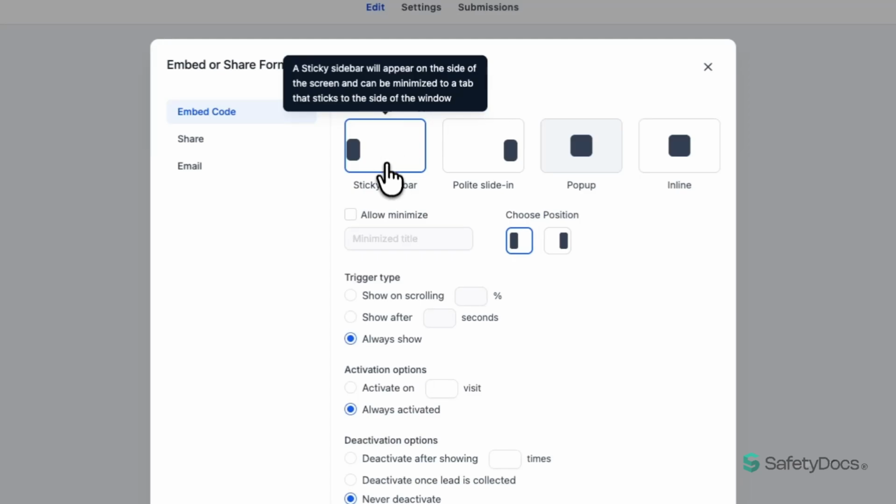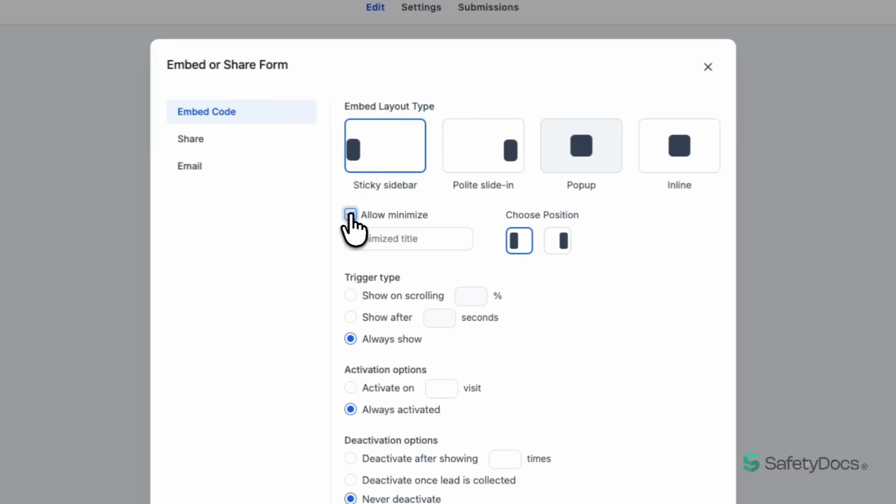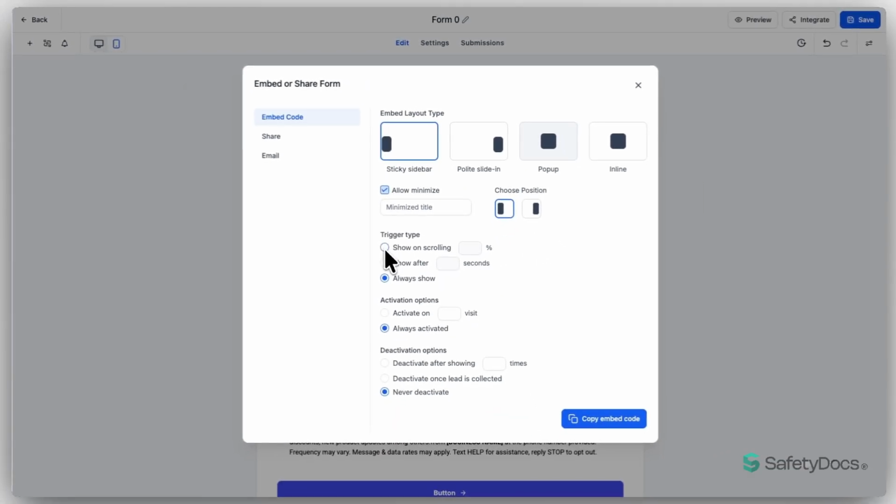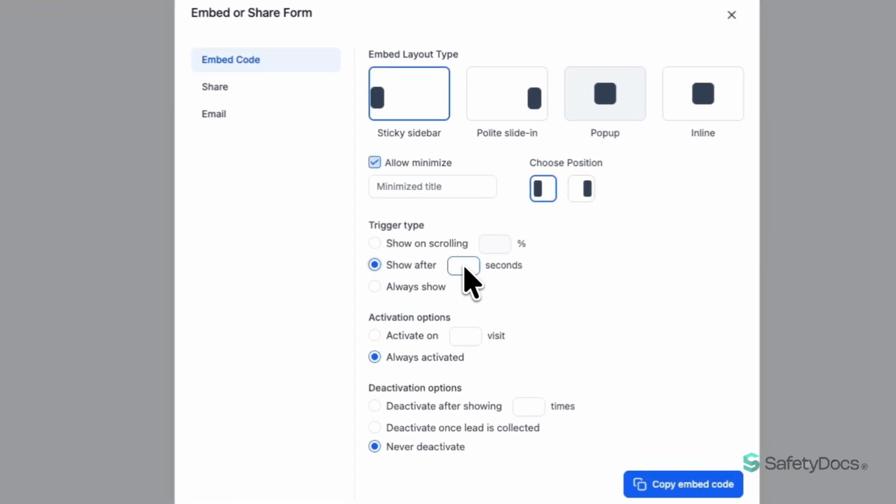On the sticky sidebar, you can choose to allow, to minimize, or not. You can choose the side position, right or left. Below this, you can choose the trigger type. For example, if you want it to always show on the left or right-hand side, keep this engaged. But if you want it to show after a certain amount of time, or maybe a certain percentage of scroll, then you can fill in details here.